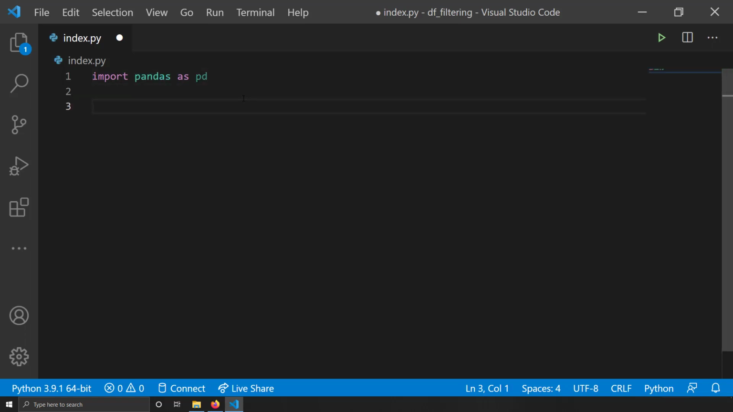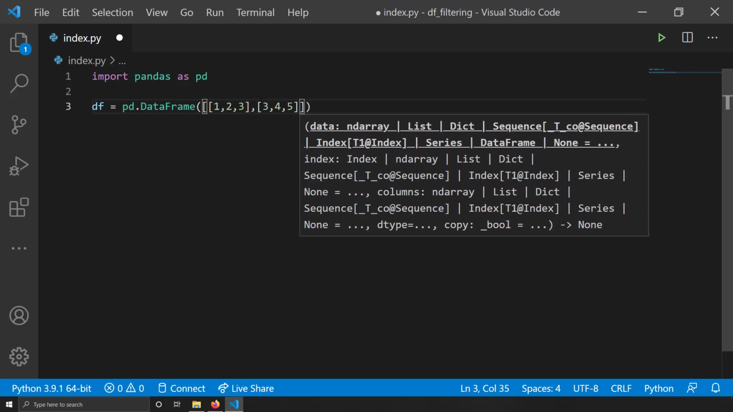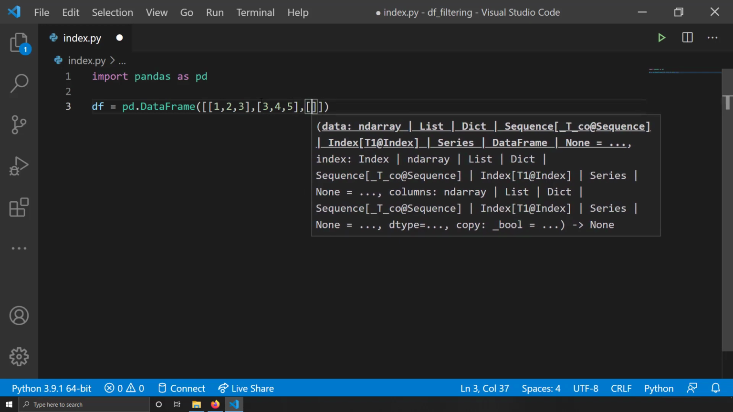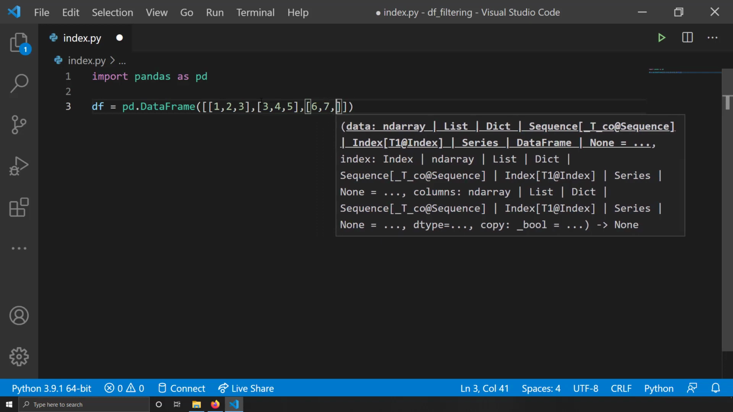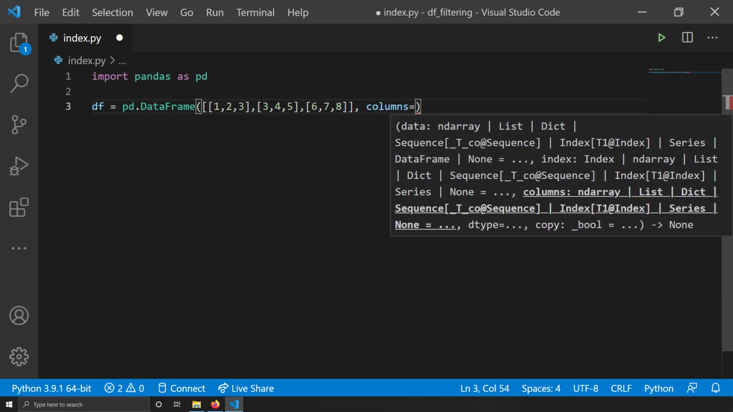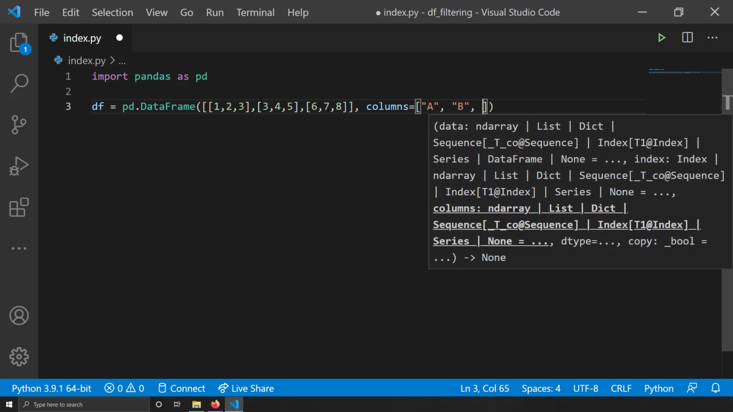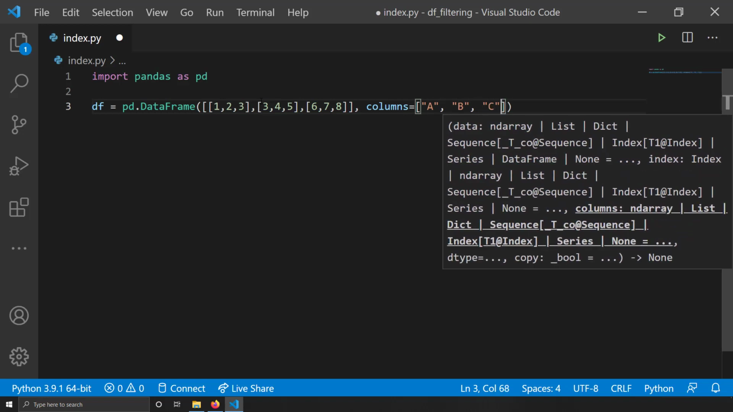All right, now I'll create a data frame. I'll create a data frame called df, and let df equal pd.DataFrame, and here I'm going to give some data for illustration purposes. First I'll write 1, 2, 3, then the second row, which is 3, 4, 5, and the third row, which is 6, 7, 8. And I'll write the column names as columns equal to A, B, and C. So this is my data frame.